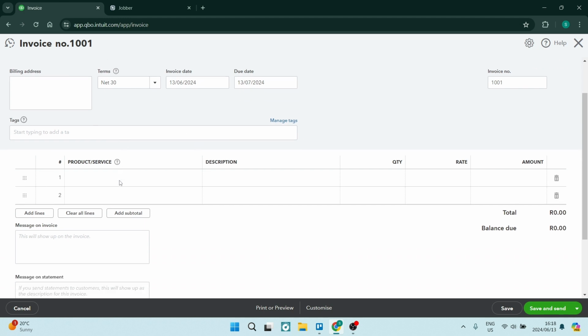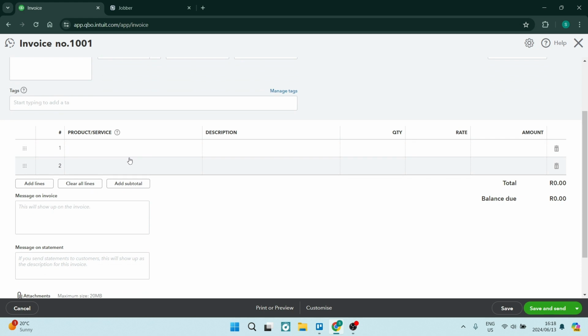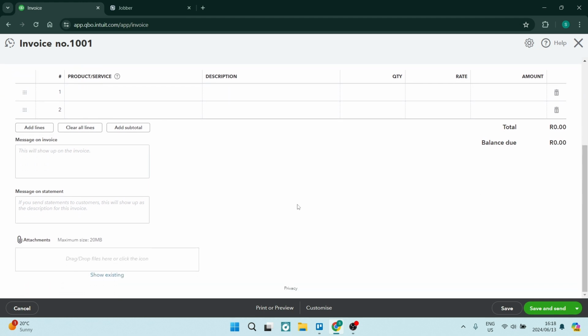You can manage your tags, and then there's the actual invoice section here where you add your products and services, a description of what they are, quantity, rate, and amount, and it calculates all of that for you. You can also put a message on the invoice. You can put a message on a statement, and of course, it allows you to attach some files with the maximum being 20 meg, which should be more than enough. So you can save this for a later time, which I think is a great opportunity to do more than one at a time and then just go ahead and send all of them at the same time.